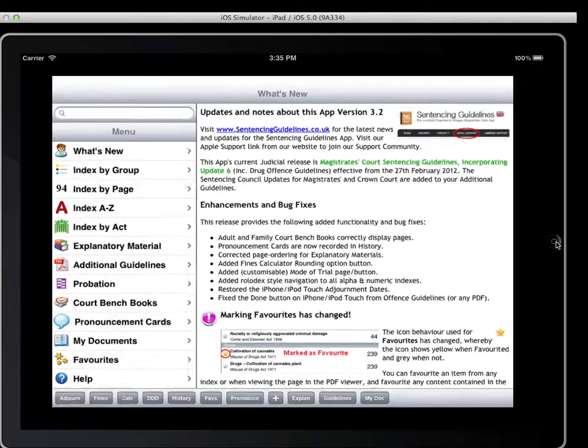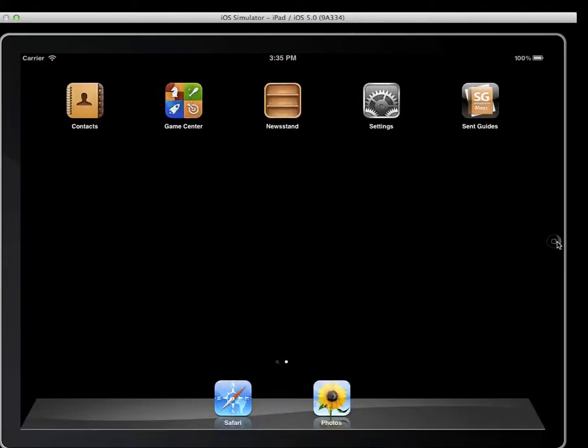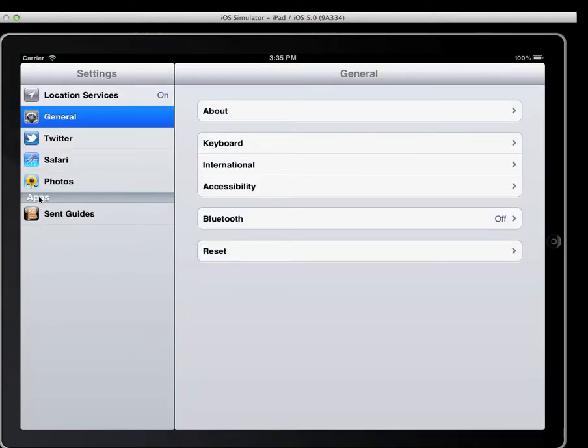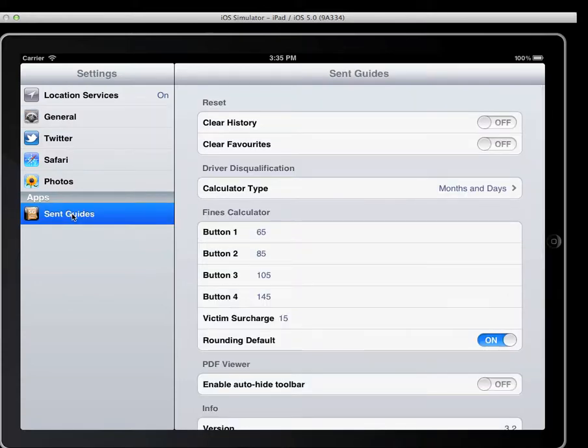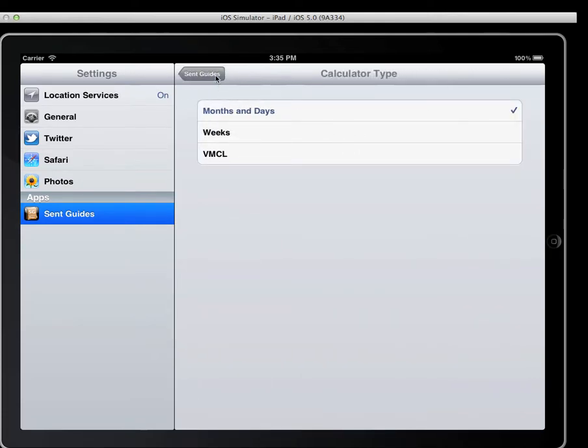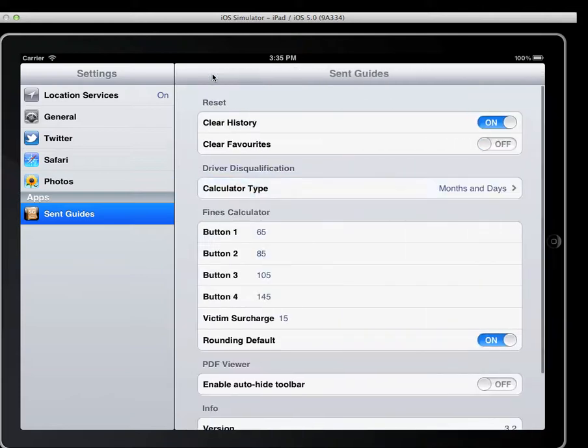So we close the application, we go into settings, and we can see within our applications sentencing guidelines. To clear our history, we simply select that item, select which DDD calculator we're using, and configure the fines buttons that we saw within the fines calculator. And if you have a local practice of doing your own rounding on the bench, you can turn off the default rounding setting.